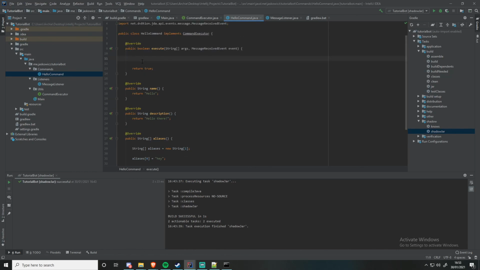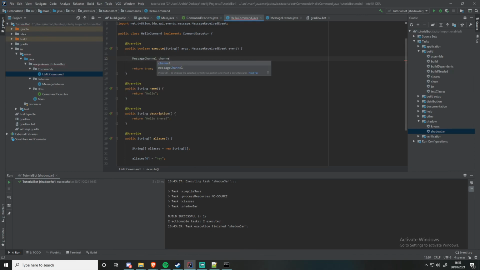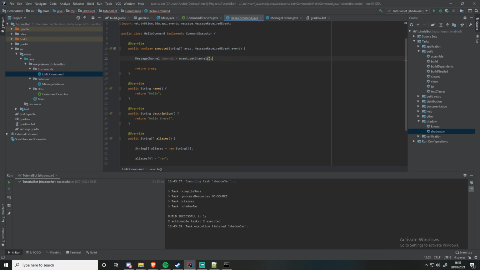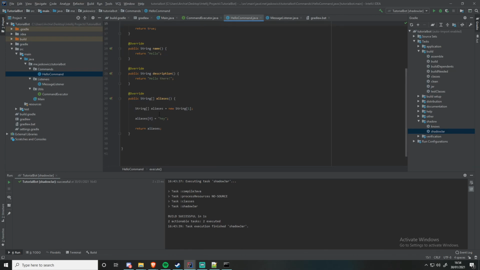But we still need to say a message, of course. So we're going to do the message channel: MessageChannel channel equals event.getChannel, channel.sendMessage, and the message. Or we can change this message to hey, or hello, how are you doing? But we're going to keep it as is. And there you go. That's very much summed up all we need to do.